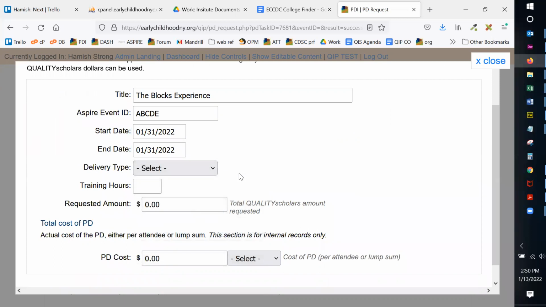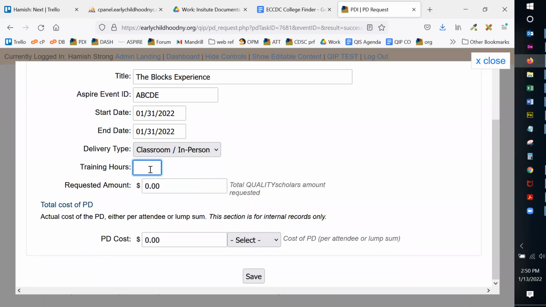This is a one-day event that I happen to be putting in here. It is an in-person as opposed to distance learning. These are SUNY PDP categories. These may be updated in the new year, but for now, classroom in person, training hours for, and the Quality Scholars dollars that I'm requesting. This is the same amount you'd put in your scholars form. It's a lump sum. It's the total that you're asking for to cover this PD for all your attendees.